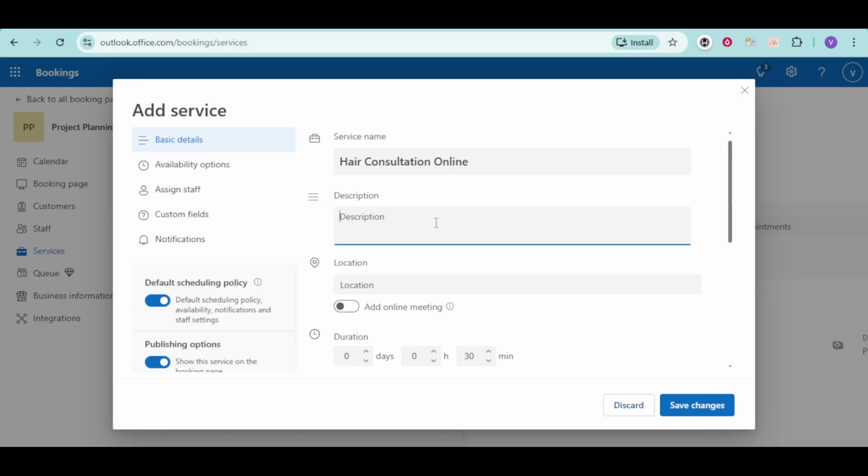Next, move down to the description field. This is your chance to briefly explain what happens during this appointment. A good description sets expectations and reduces confusion or back and forth emails later. In 1 or 2 sentences, describe the goal of the meeting, who it's for, and anything the person should know beforehand. For instance, you might say something like, a short check-in to discuss your current research focus, clarify questions, and outline next steps, ideal if you need quick feedback or direction.